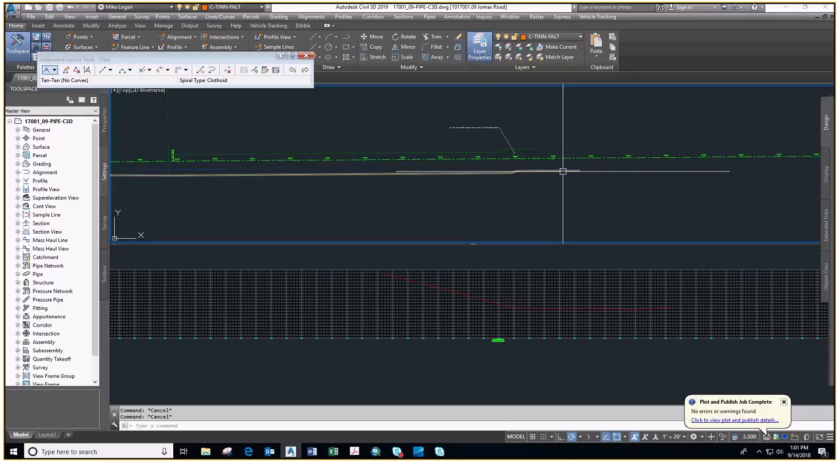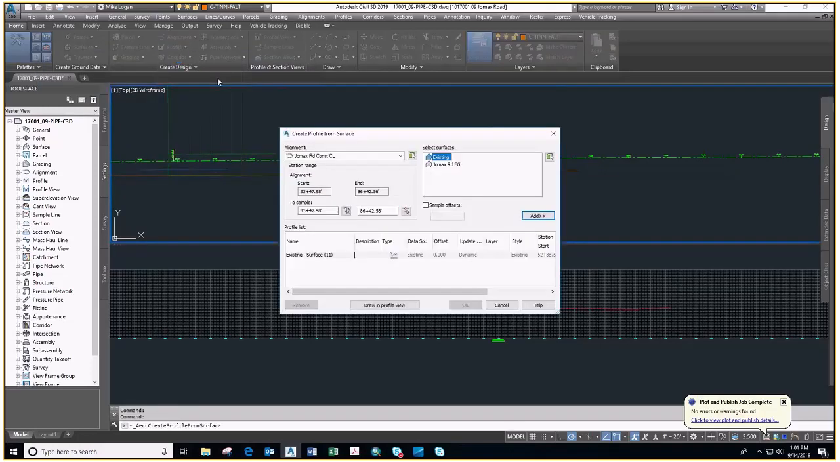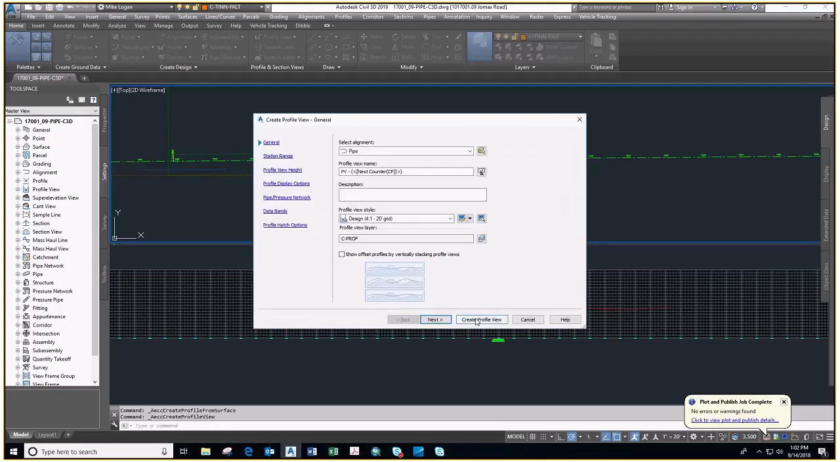We want to now show a surface profile along it. So profile, create surface profile, select your alignment, select your surface. You can do more than one surface in here. Like if you're working with an existing and a proposed surface, you can add them both to it. This is only for an existing surface. The finish grade isn't near our pipe. Style, change it to existing, click OK. Draw on profile view, none of the settings matter.